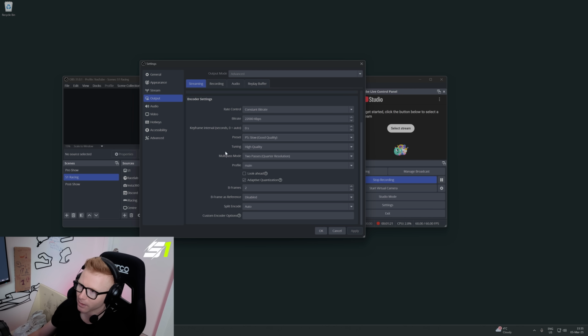Tuning I didn't touch, set to high quality, same for multipass mode. These should all be the default values.